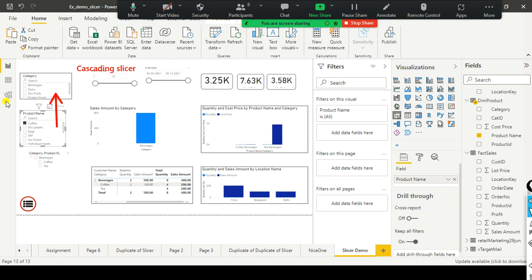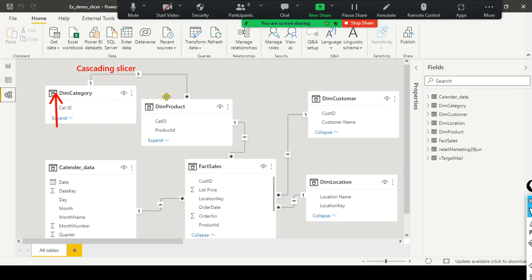That is because the data is flowing in only one direction. That is the reason why you are not able to filter this table. You cannot use the product table to filter the category dimension. If you want to go in the opposite direction, this one should be bidirectional, right? The arrow should be pointing to the left side, and it should be pointing to the right side also. Only then you should be able to filter it back.